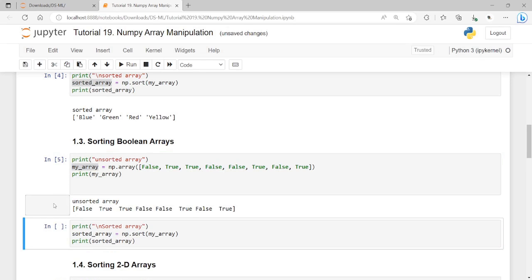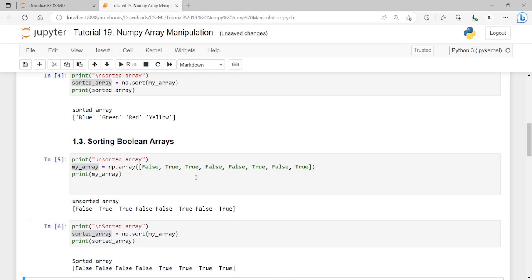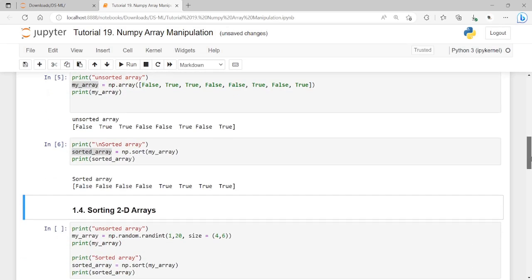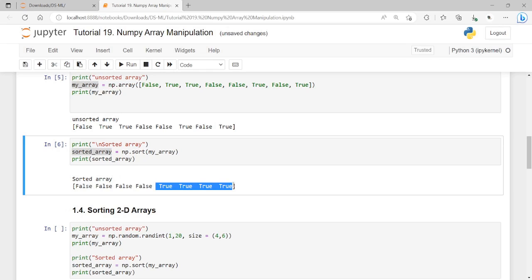And here it is, the exact original unsorted array which is in boolean values. And on passing my_array to the function np.sort, it results in a sorted array. And of course, kindly have a note of it. The false values appear first in the array and are followed by the true values. So this is how a boolean array is sorted.